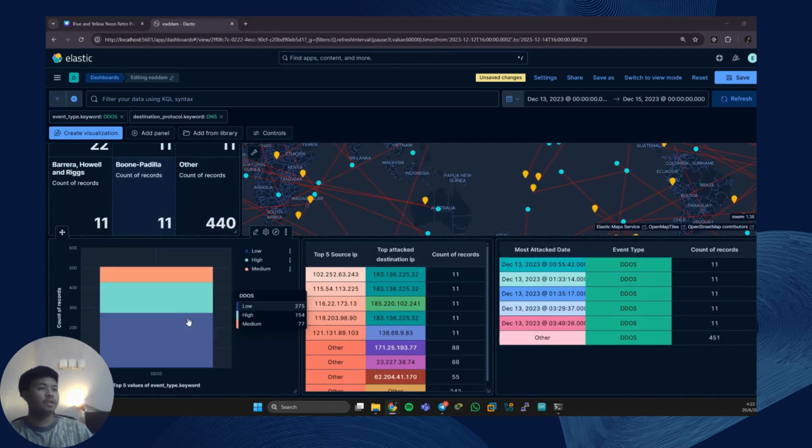So after that, we can see all the severity. We can look here for the DDoS, it's mostly low severity attacks, from 275 attacks. Okay, we can see here the source IP and destination IP. So from the source IP, we can continue to beware of this source IP, that is the attacker's IP.